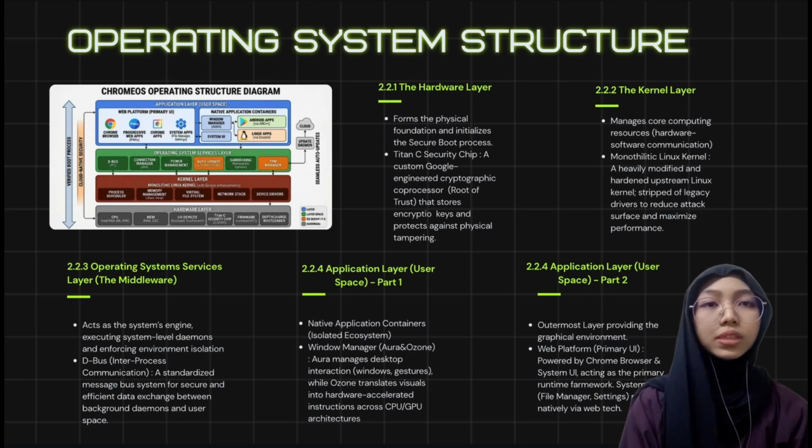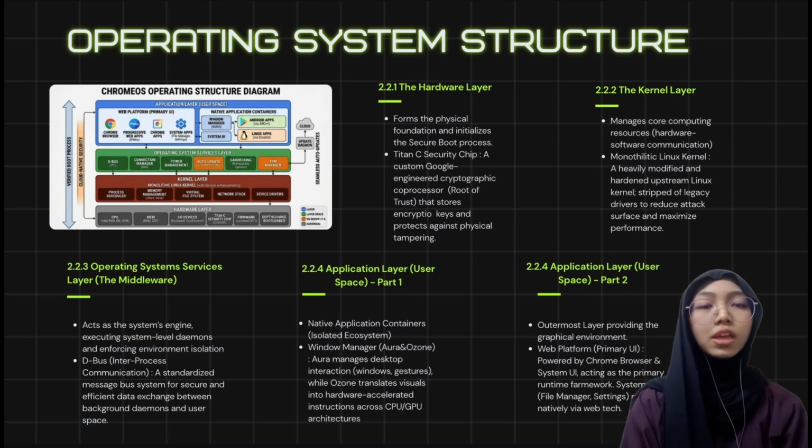And next is the OS service layer, which is a middleware. This is the background engine. It uses a system called D-Bus to let background processes talk to each other safely and securely.